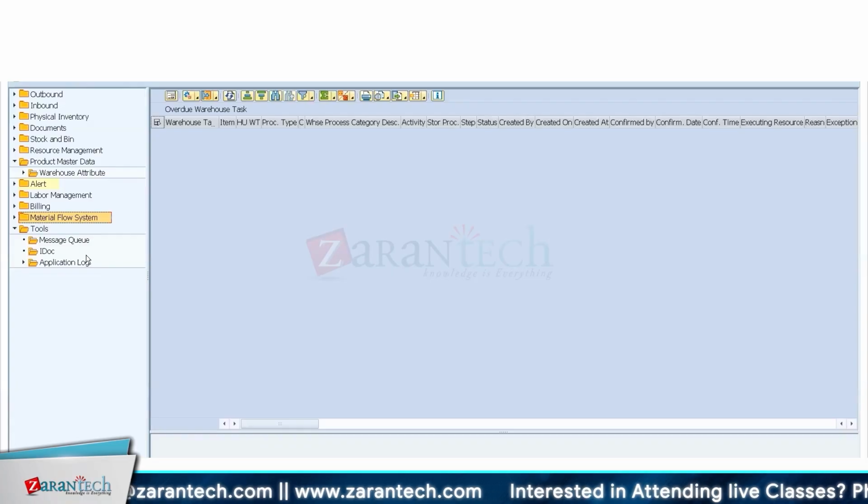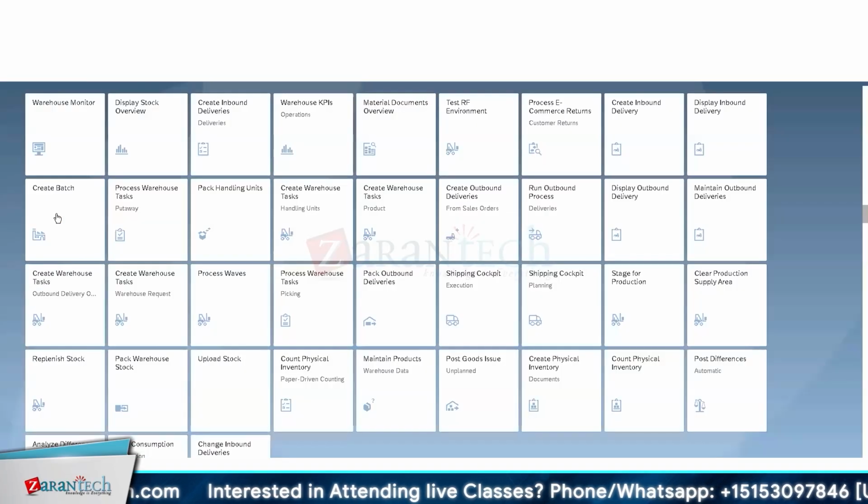In embedded, to use functionality like MFS and labor management, you have to use an additional license, like AATP in S4 logistics. AATP is an advanced functionality. Same way, there is an additional cost for using these functionalities.